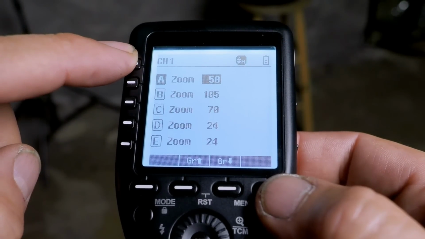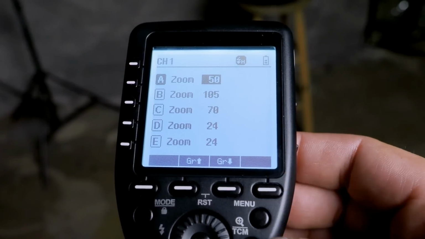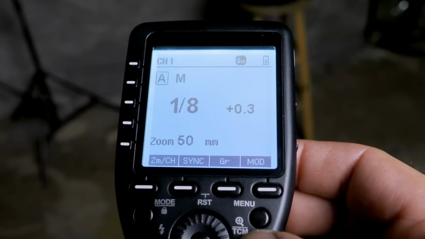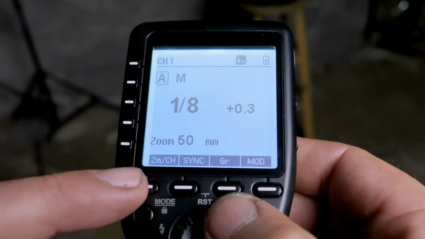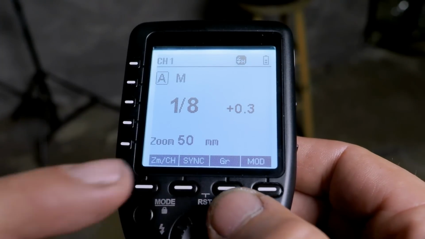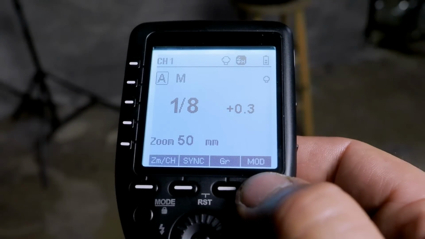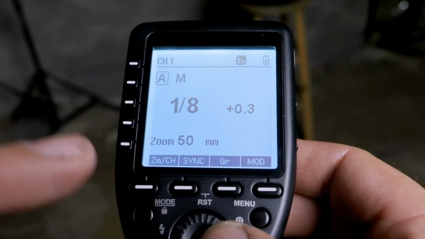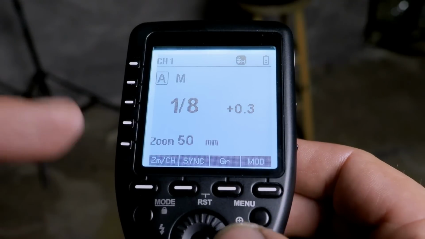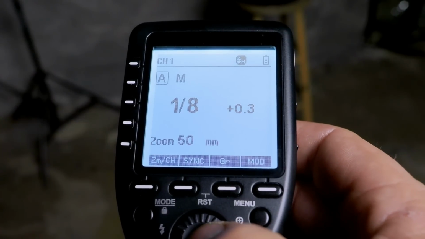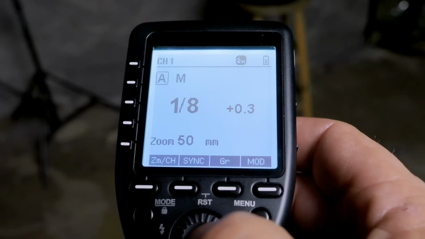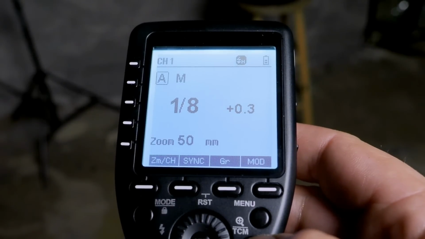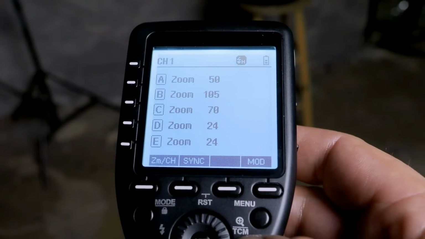So from here, I can select A using this little magnification button /TCM. Hit that once, and that brings you in here, and you can change your zoom, channel, sync, group, modeling light. You can turn it on and off right there, and then your mode, and you can say off, TTL, or manual. So you can pretty much set everything from here just by focusing in on that one section. So I found that to be very handy. Hit that magnification /TCM button again. That brings you back out of it.